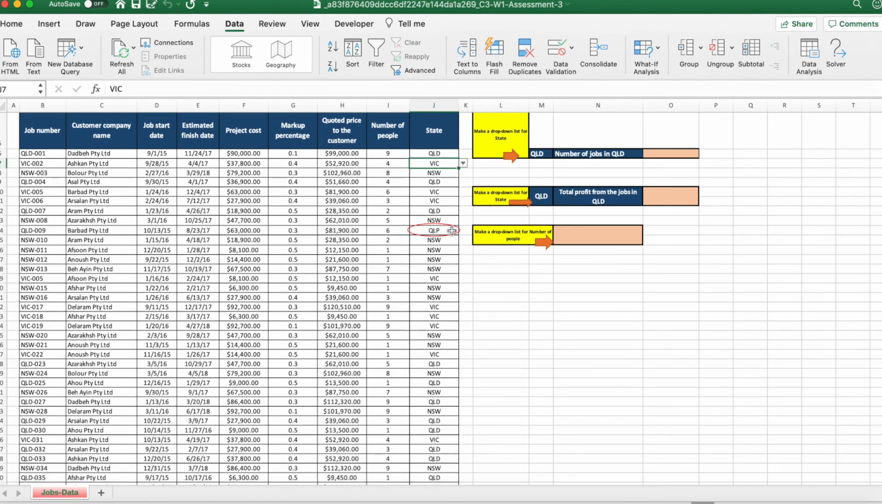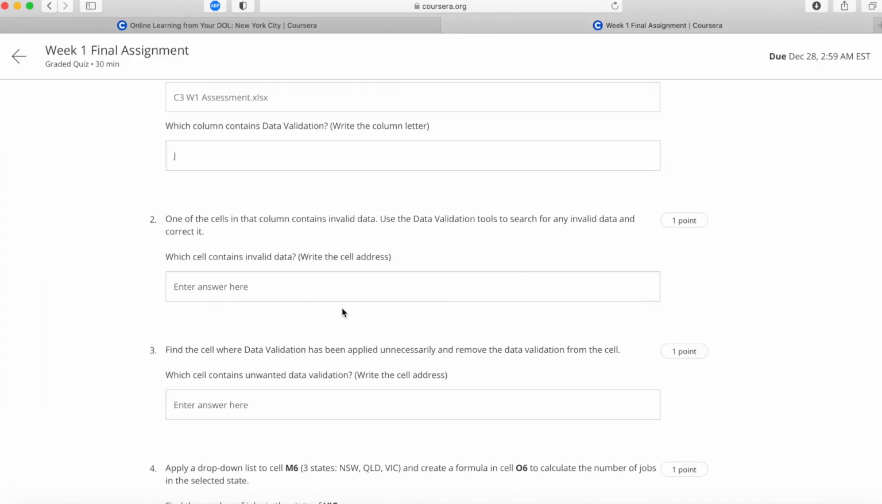So what is wrong with this? Well, if you look closely, that's a P at the end. If you look closely at these, this is a D at the end. So it's simply a misspelling of the state. So QLD, and there we go, instantly fixed. Now let's note back to there, J14 was the invalid cell.